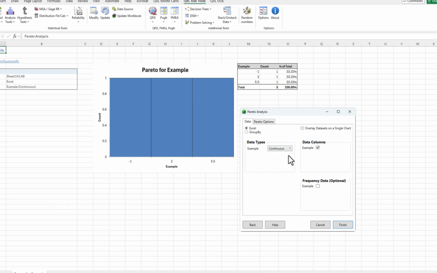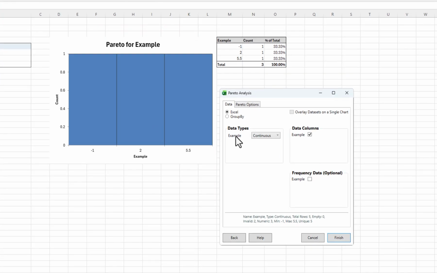Additionally, notice the word example here in the options. Clicking on it reveals metadata at the bottom of the window. The metadata describes the selected column based on the current data type. With continuous selected, it shows a total of 5 rows, 0 empty rows, 2 invalid rows, 3 numeric entries, a minimum of -1, a maximum of 5.5, and 5 unique values.